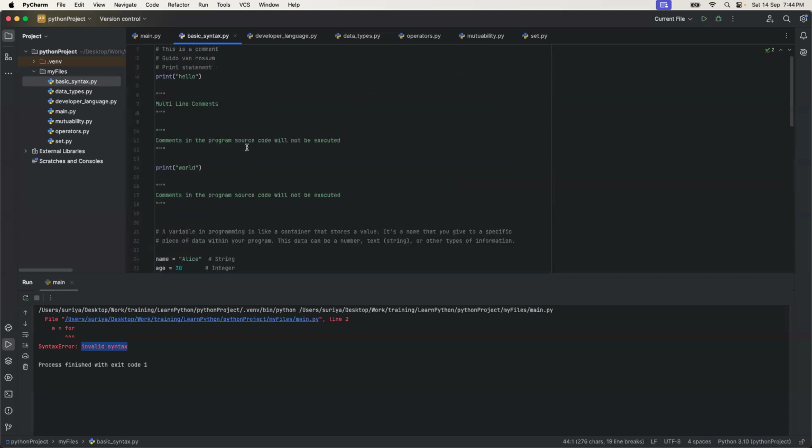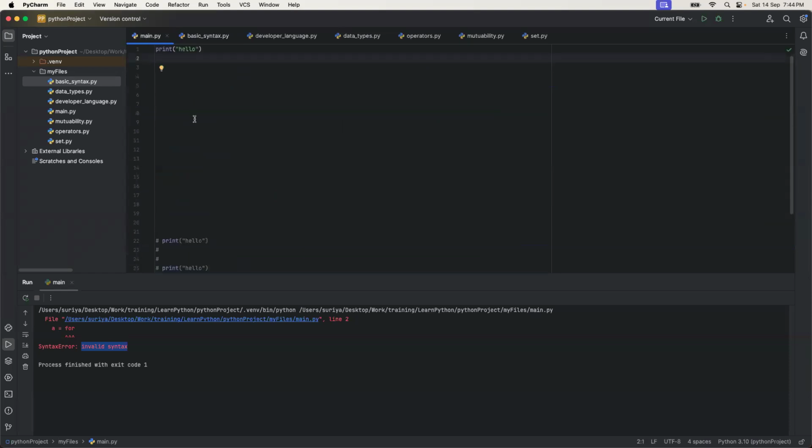The basic syntax: first, Python is case sensitive. The keywords are there. The keyword print, for example.